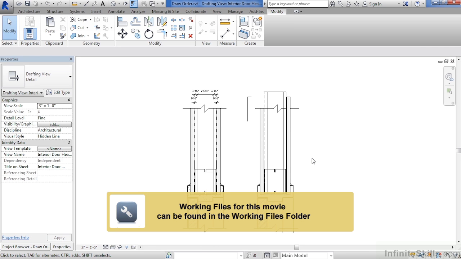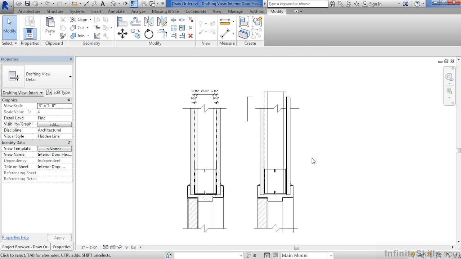Annotation objects allow for one annotation object to be placed on top of another annotation object. In the detail that we see here, over on the right-hand side, we can see that we have a break line up on top and a break line down below.